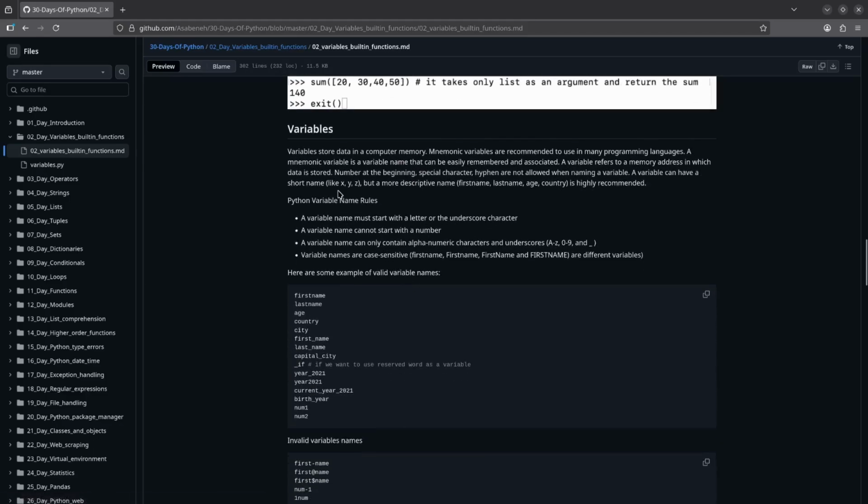Variables, by definition, store data in computer memory. Mnemonic variables are recommended in many programming languages. A mnemonic variable is a variable name that can be easily remembered and associated.